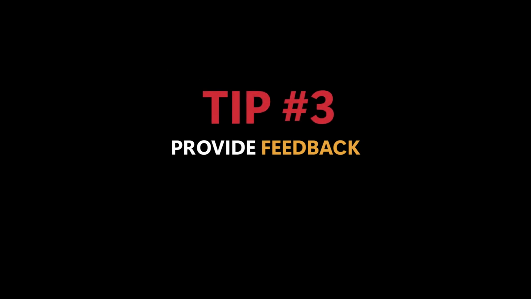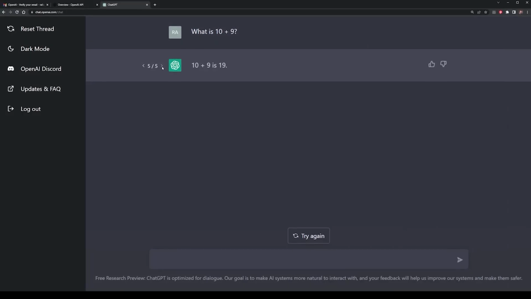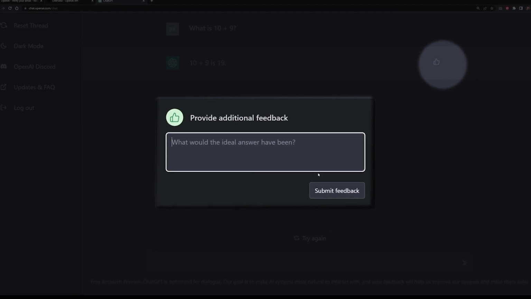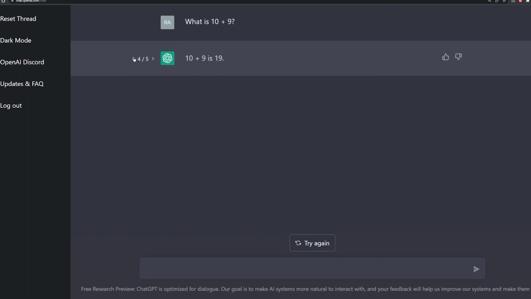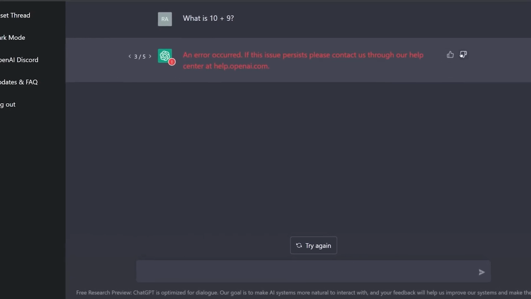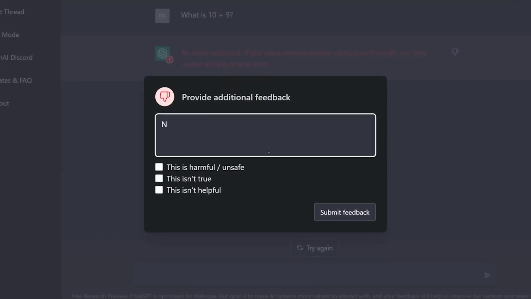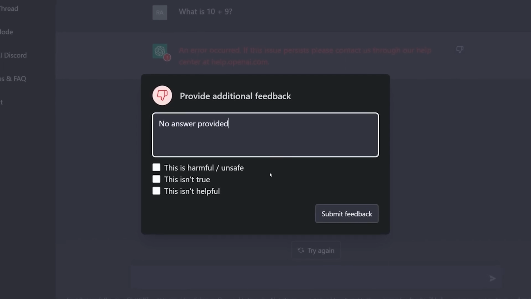Provide feedback. OpenAI highly values user feedback to improve their models further. If you encounter incorrect or nonsensical responses, don't hesitate to leave feedback. By doing so, you contribute to the model's continuous learning and development, making it even more useful and reliable over time.